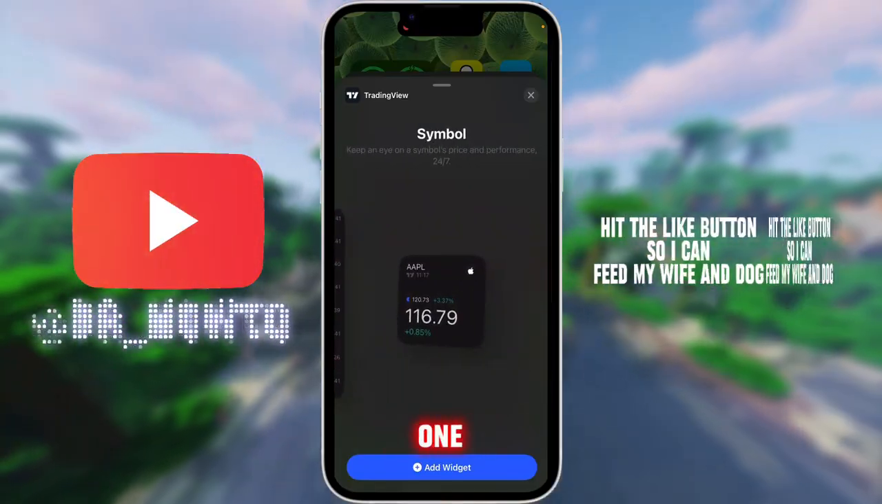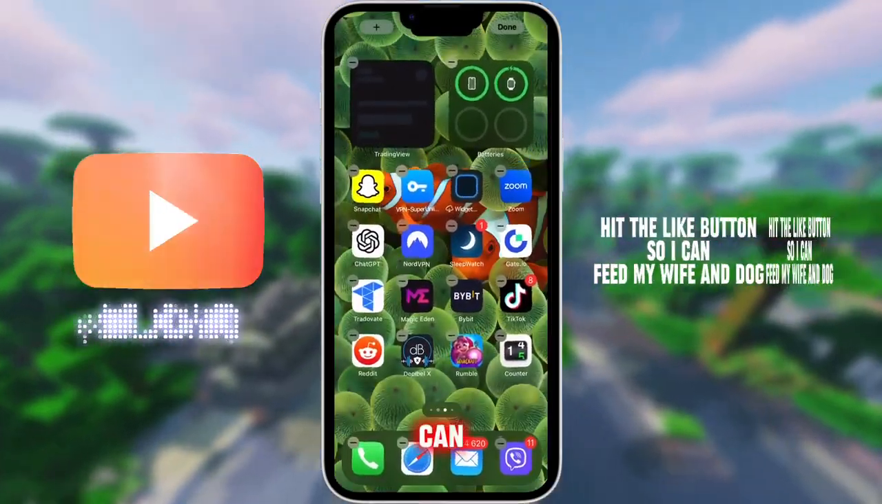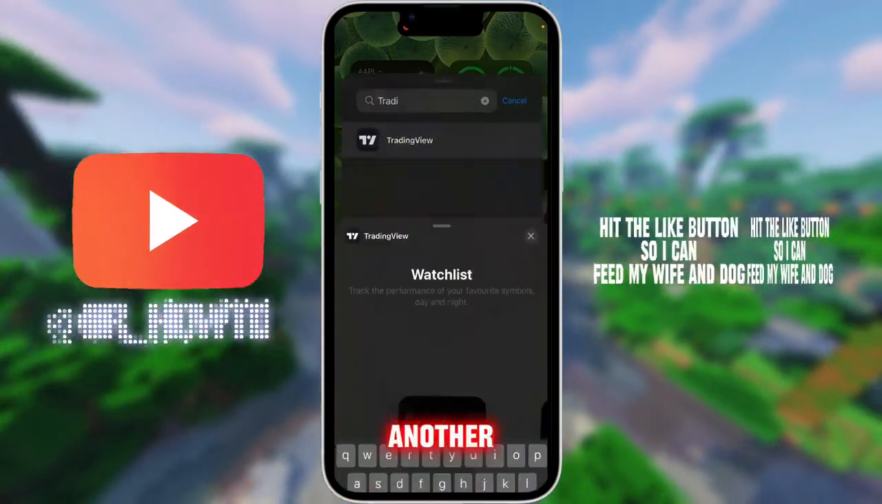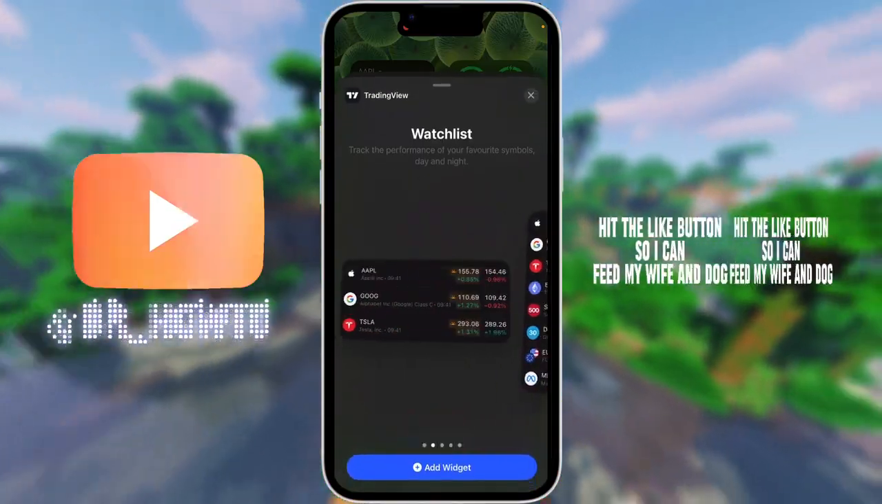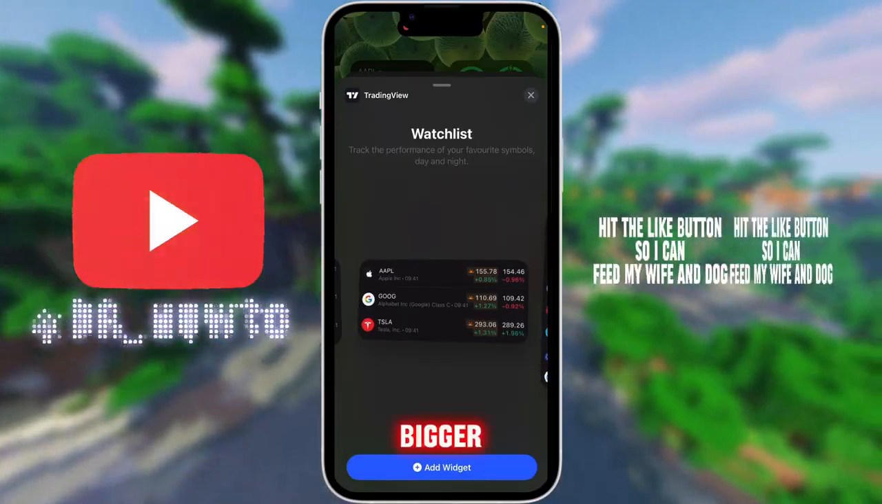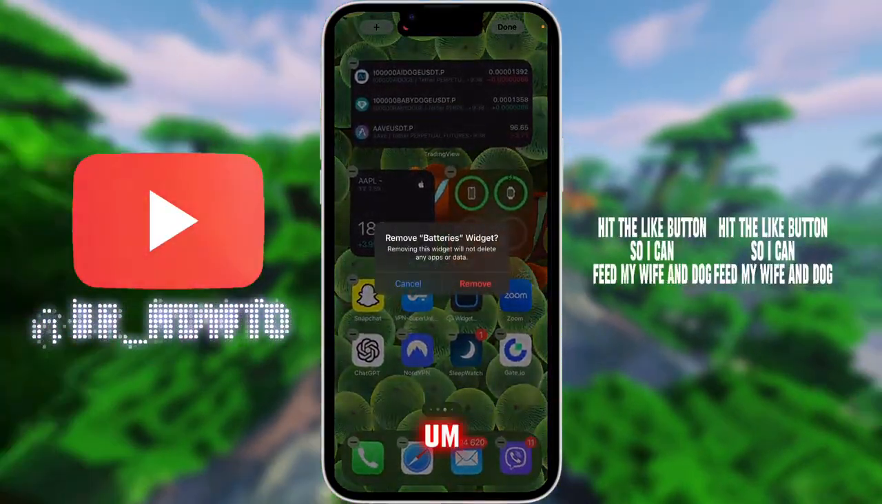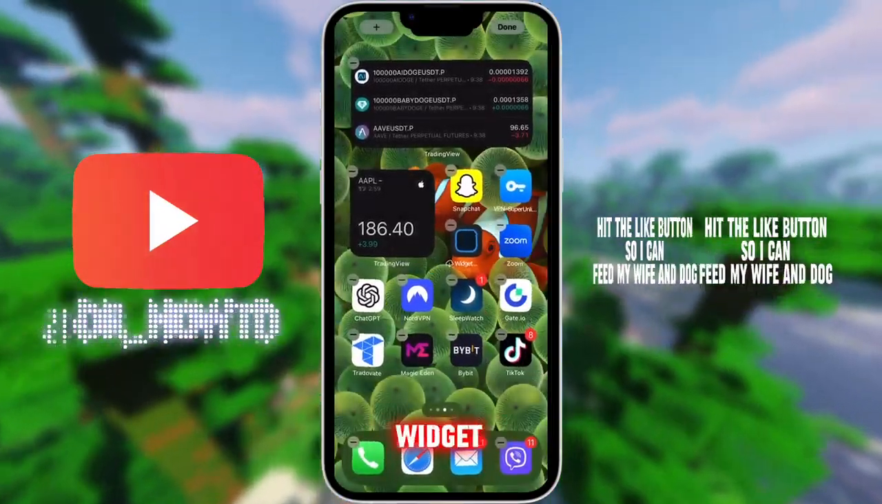You can have this one, like so. You can have TradingView. Let's add in another one. You can have this one, which is a little bit bigger, just like so. Let's remove the batteries widget.